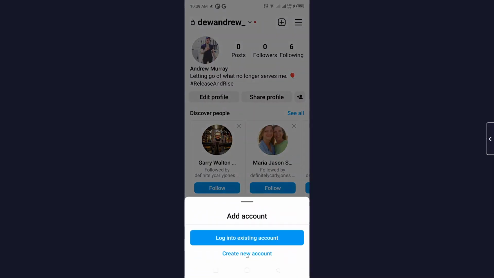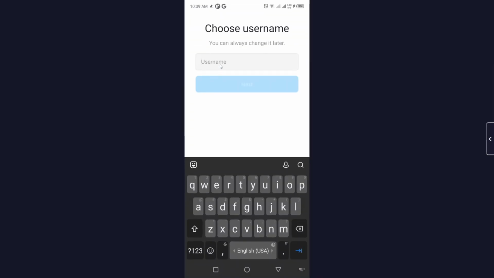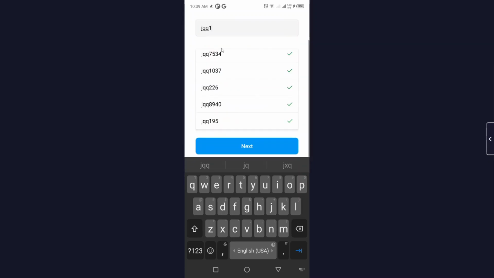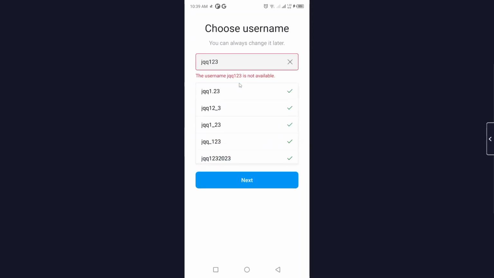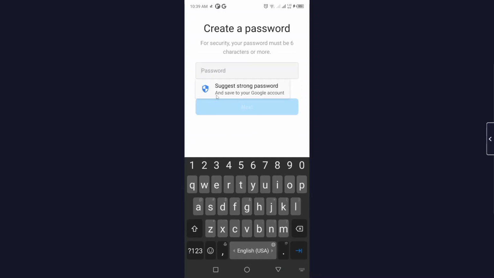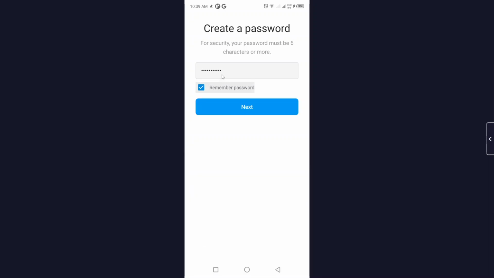So once you are here, you simply need to add a username. So I'm going to tap in. So here you can see that you must use a unique username as well. So you can see that it is not available. So I'm going to select a unique one. Click on next, and here you need to enter a password and click on next. So let me enter a random password, for example. Click on next again.